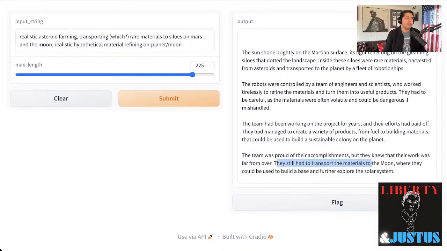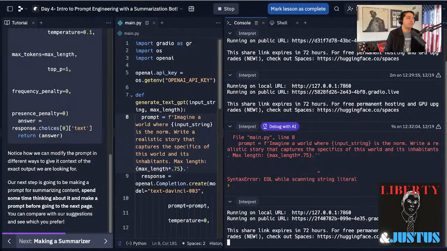All right, I mean, yeah, that's kind of cool. It's vague. What I want is more specificity. Like, what are the rare materials? I assume that you can get platinum and lithium and stuff like that from some asteroids, but I don't know. And you'd think that the model would have some idea. Maybe it doesn't. All right, so our next step is going to be making a prompt for summarizing content. Spend some time thinking about it and make a prompt before going to the next page.